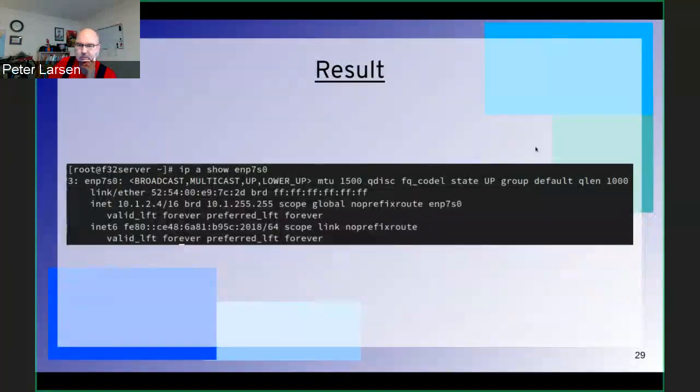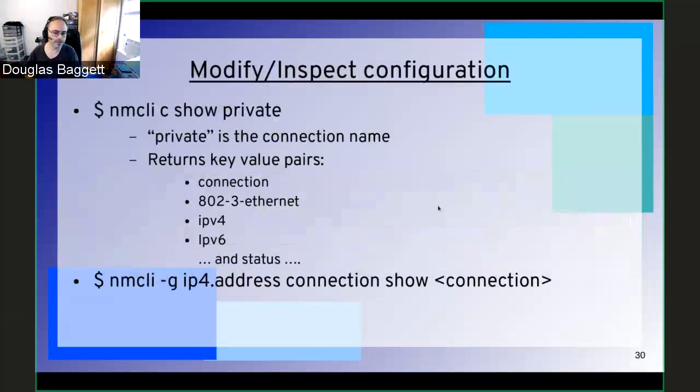But in this case here, I get the input, the network up, got the IP address I gave it. Of course, with the ip a command, I don't see the route, but it has that too. But it also enables IPv6 by default, so it gets a link local address. Is nmcli fully IPv6 capable? Yep. Absolutely.